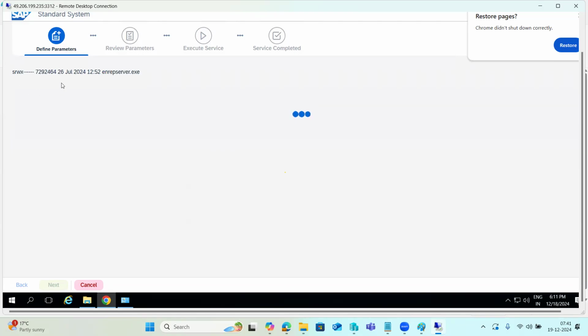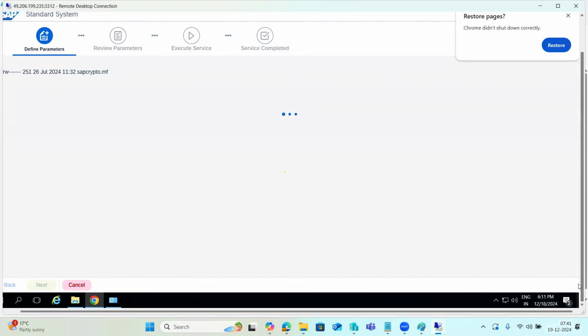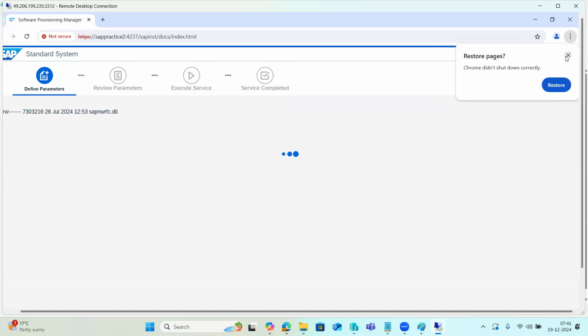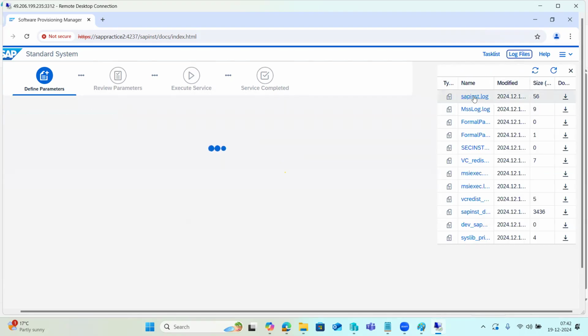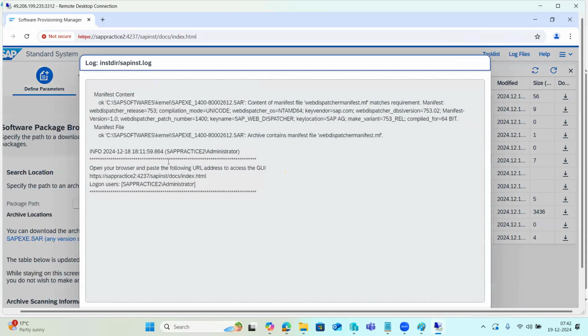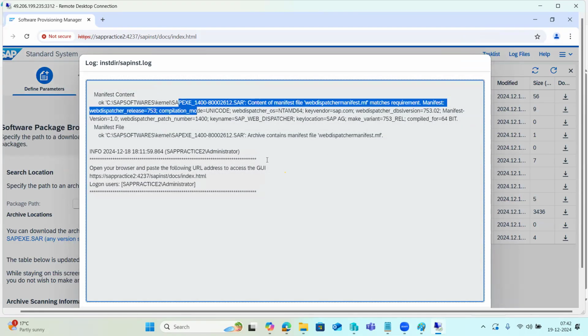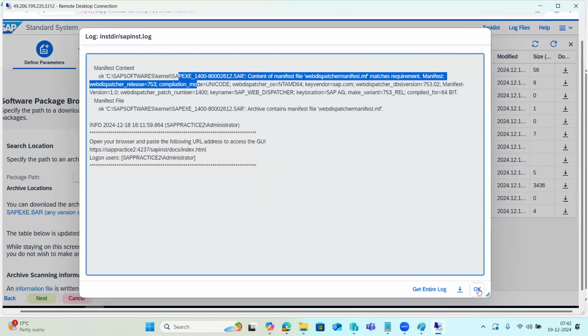It will validate all the files. SWPM is not simply taking the inputs; it is validating all the files and folders, each and every file. It's not like it simply takes the files and leaves it. So if SWPM considers your file valid, then your file is valid. Here you can see the task list, what task is collecting the inputs, and the log files are very important. Here the sapinst.log file is very important; all the information about which log file is taken will be displayed in it.